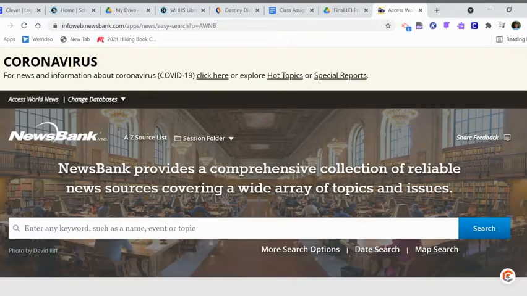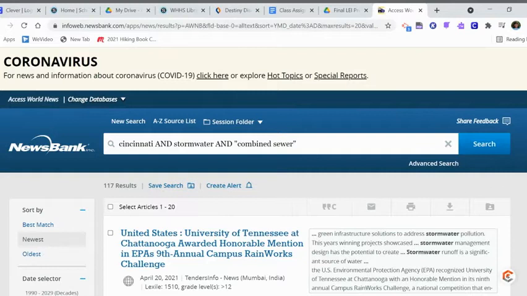Okay, here's the box down here, and we're going to put in those keywords that we talked about: Cincinnati and stormwater and combined sewer. There's our keywords. We search, and we had luck finding 117 results.